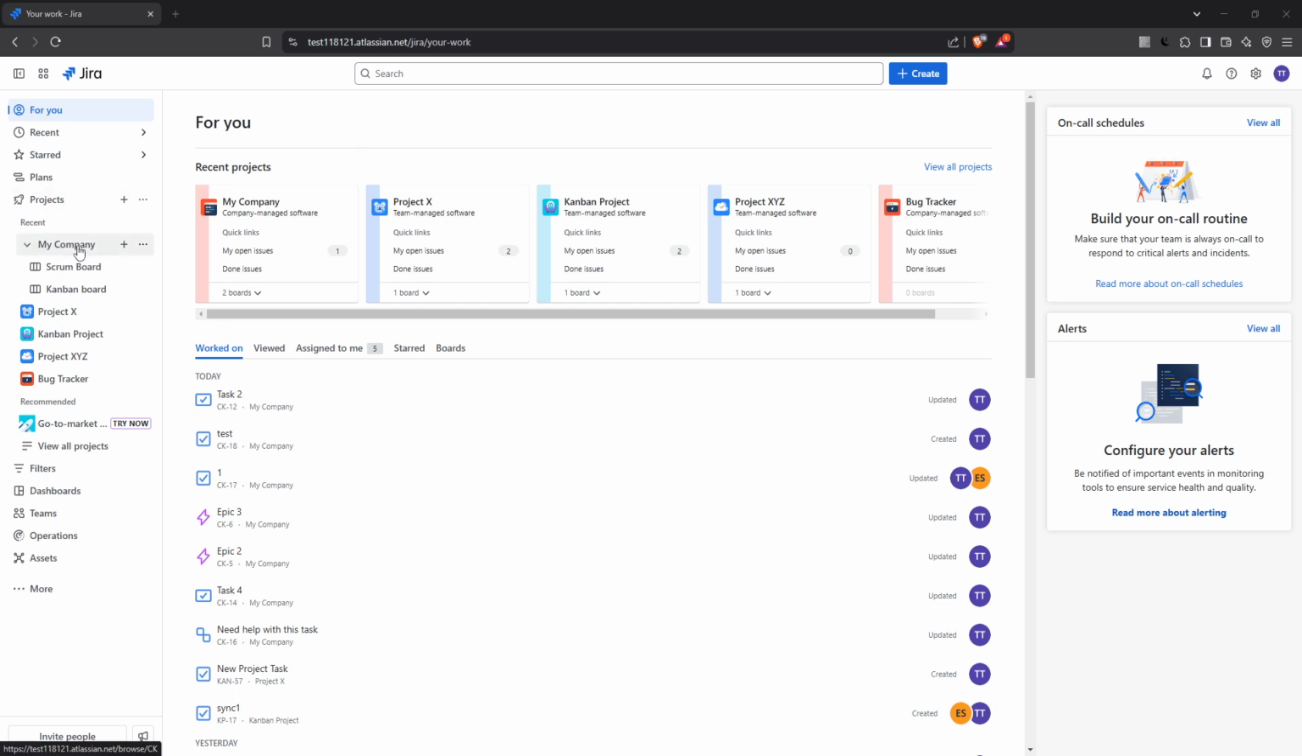Now, look for the plus button located next to your company managed project. Clicking on this button is your gateway to creating a new board. It might seem small and easy to overlook, but it plays a significant part in getting things in motion for your project management needs. With that click, Jira will prompt you to select a type of board.